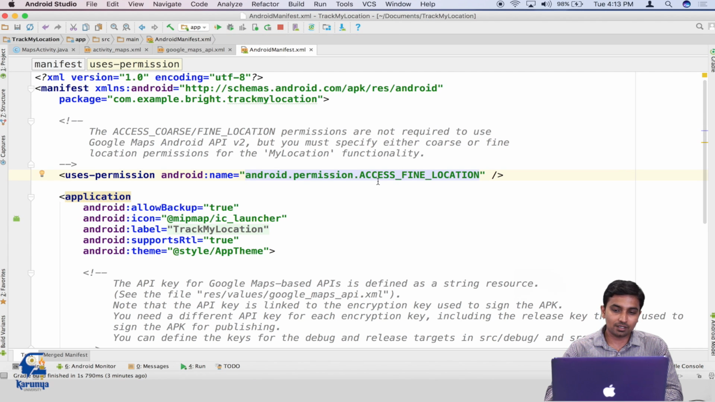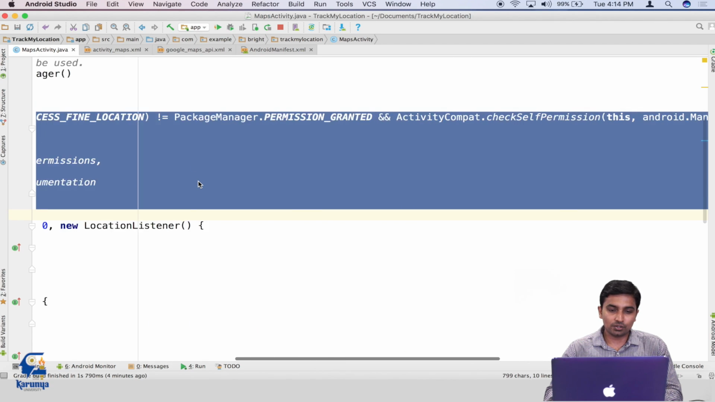So here we have the access find location and the coarse location. If we want we can add it, but it is purely optional. The find location is more than enough. So now let us continue in the coding part.